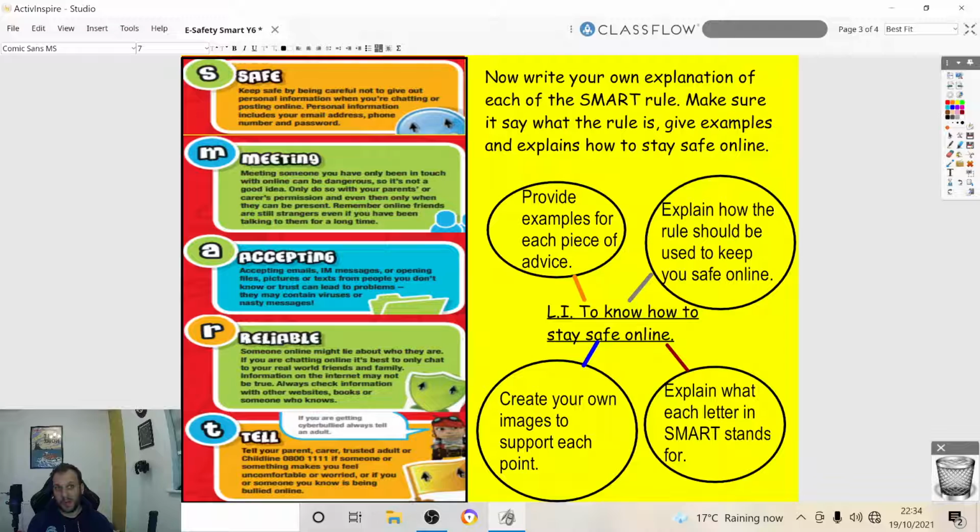Can we make sure that you put the LI, which is right there on your screen, somewhere, and today's date right at the top, both underlined. That would be absolutely fantastic.